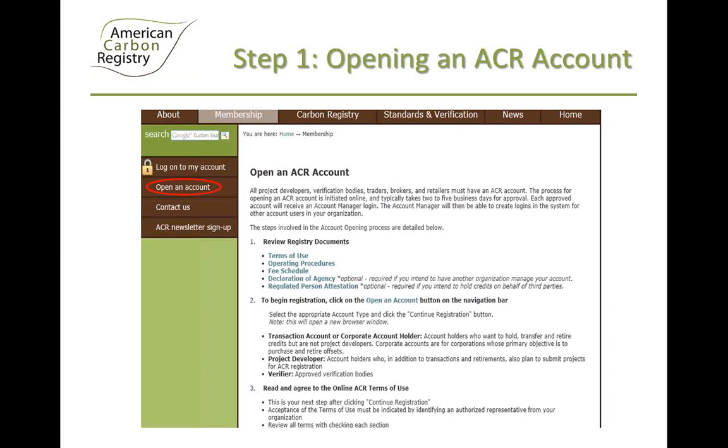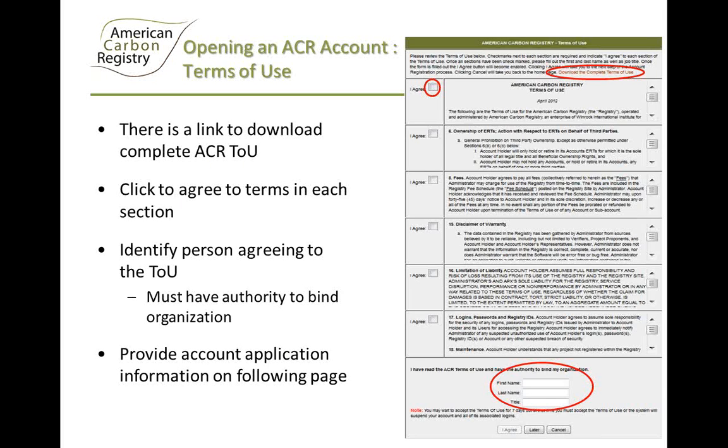So once you click on the Open a New Account button, that brings you to the ACR terms and conditions, which you can review and actually download by clicking on the link at the top of the page. After clicking to agree to the terms and conditions, you're then able to enter your account information and submit any requested information to the ACR administrator, and the full application will be sent to us for review and approval.